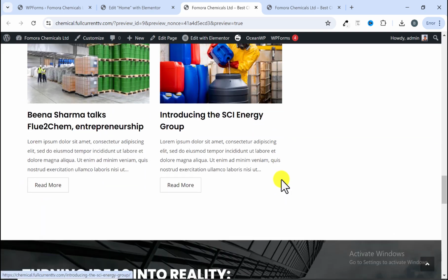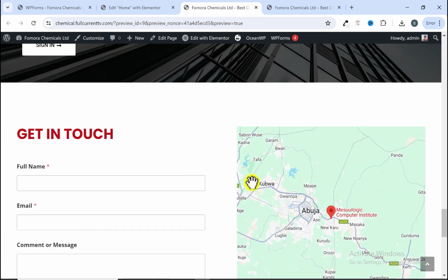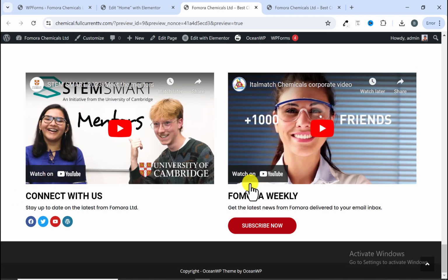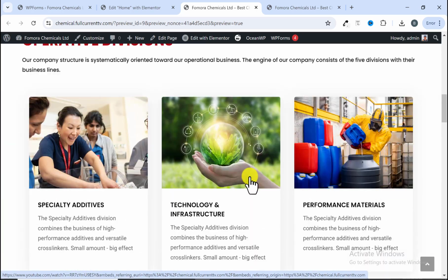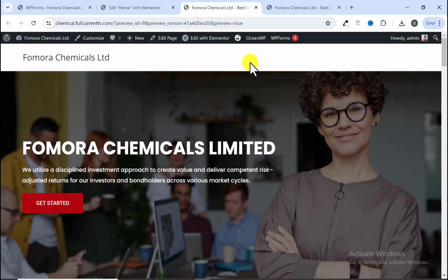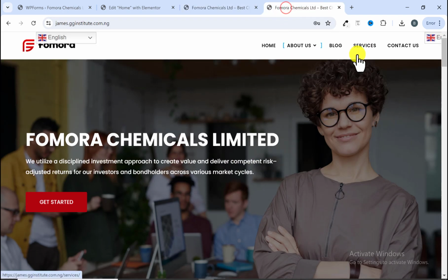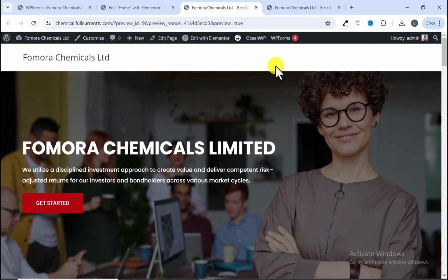If you come down here, to the end, we have this animation and we have this section here. So congrats guys, we've been able to create this whole website in Elementor. Now let's see how we can add the navigation menu. You can see we have these menus here, but on our own we do not have the menu. So this is what we are going to be doing next.